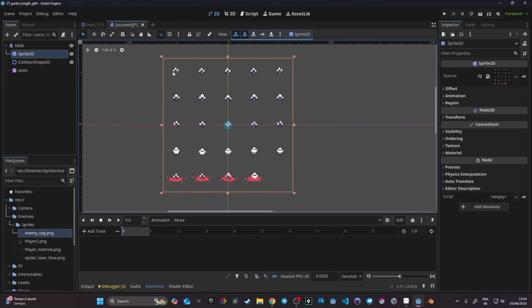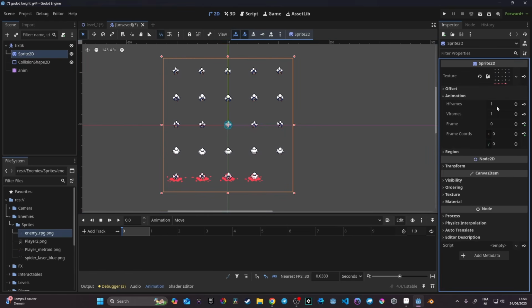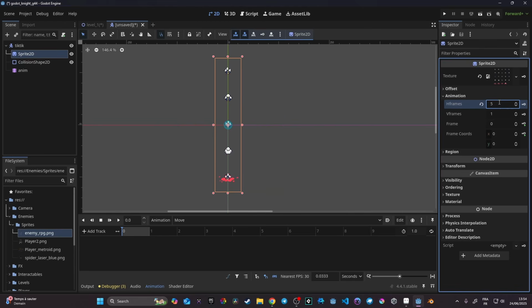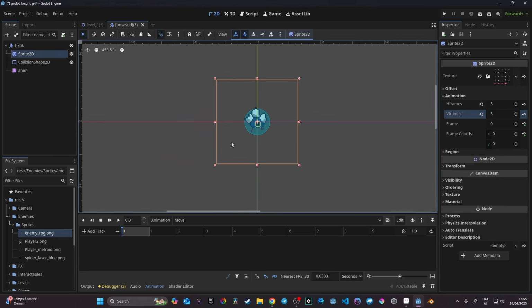My texture has 5 sprites on the horizontal axis, so I'm going to go to animation, H-frames 5, and it has 5 frames on the vertical axis, so I'm going to do the same here. Voila. So now I'm just going to create my animation. I'm going to come here, and nearest FPS I'm going to change from 30 to .1, so that puts it at 10 like this. And I'm going to make sure I can apply snapping right here.